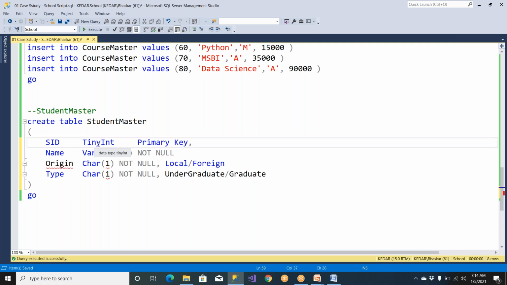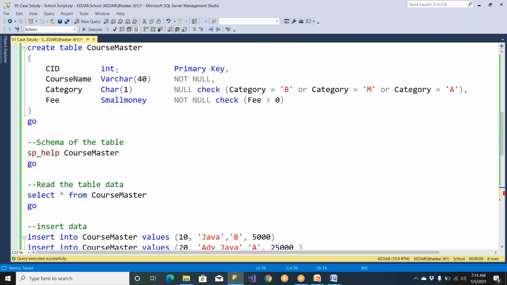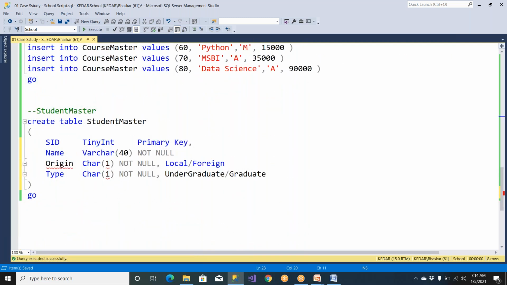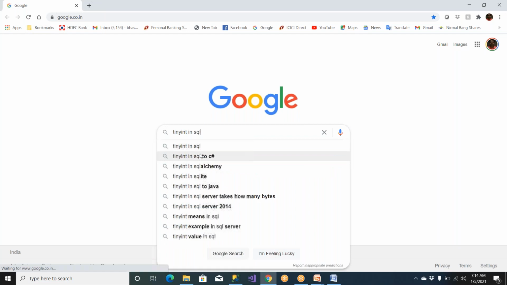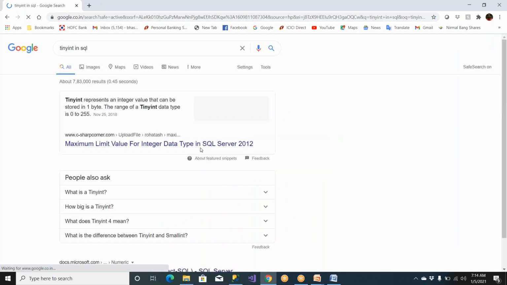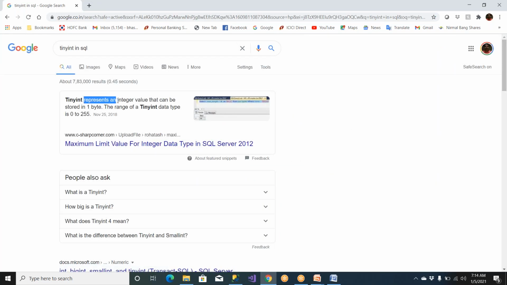So tiny int is 1 byte, while an integer is 4 bytes. It is going to take 0 to 255 positive values. If you want to know something about tiny int, Google it. Read something about tiny int in SQL. It tells us tiny int represents an integer value that can be stored in 1 byte. The range is 0 to 255, positive numbers we can insert.